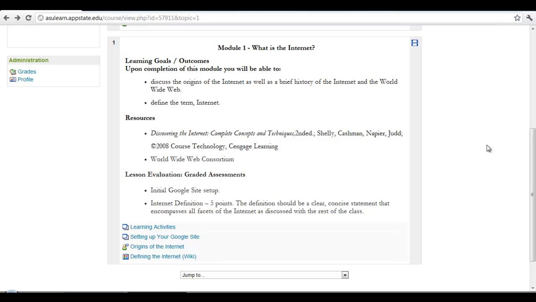Welcome back. Today we're going to take a look at Module 1, but we're also going to discuss module creation and course development. You'll notice that all of my modules are very consistent as far as formatting goes. At least the overview of the module, what I like to call it, very consistent. I give learning goals and outcomes, resources. I show the student how they're going to be graded on assignments and how we're going to evaluate learning. This is very, very important.